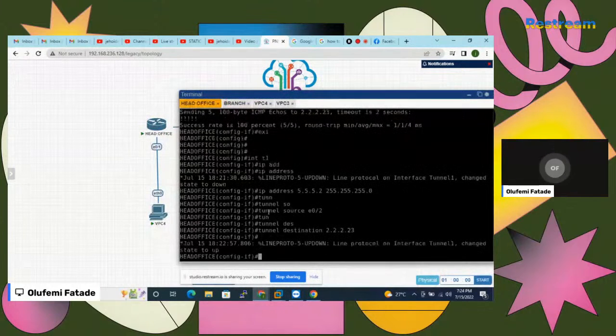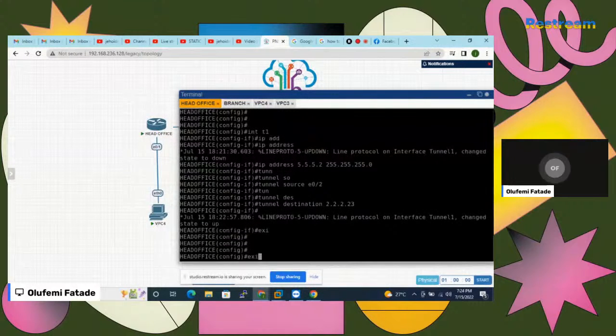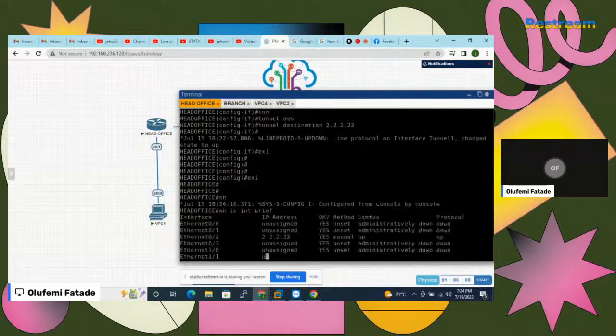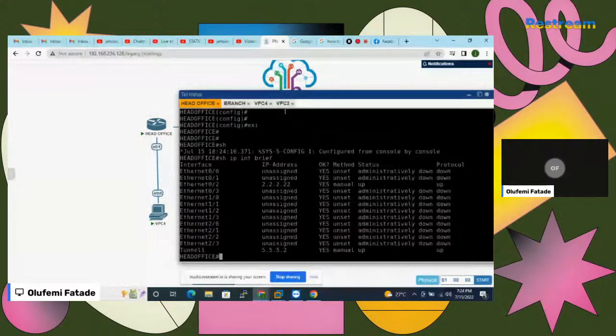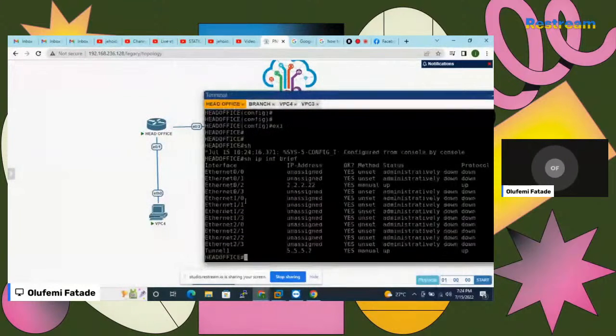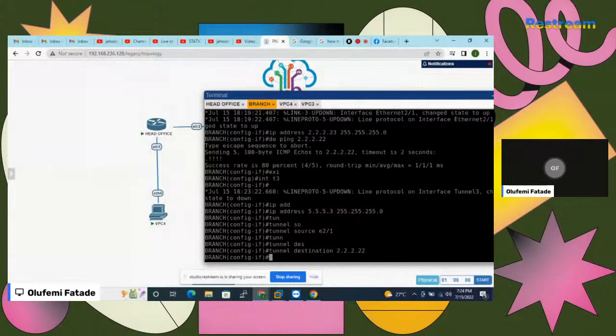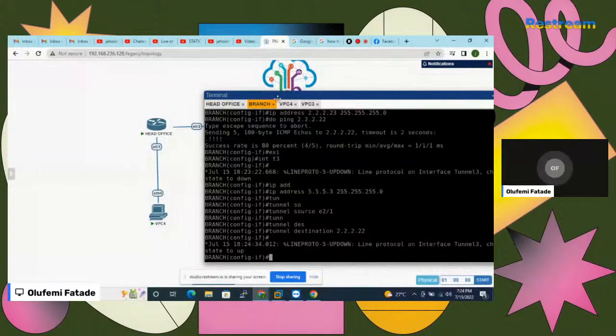So let's see the IP address that was assigned there. I have a command to check that: show ip interface with E0/2. So 2.2.2.22. Okay, so the tunnel destination here will be 2.2.2.22.